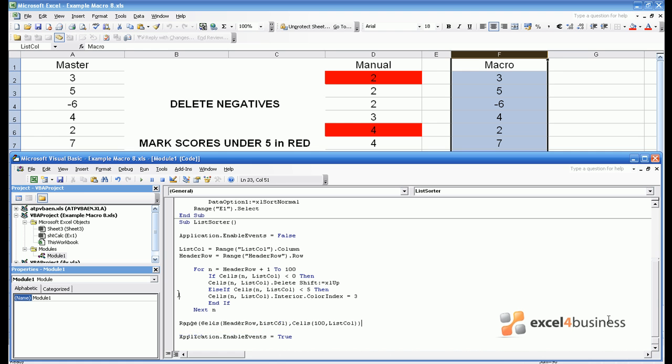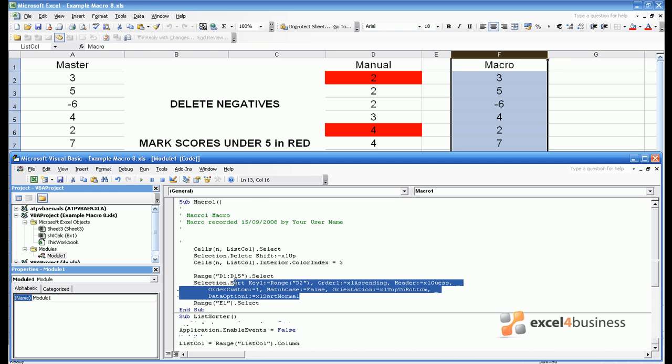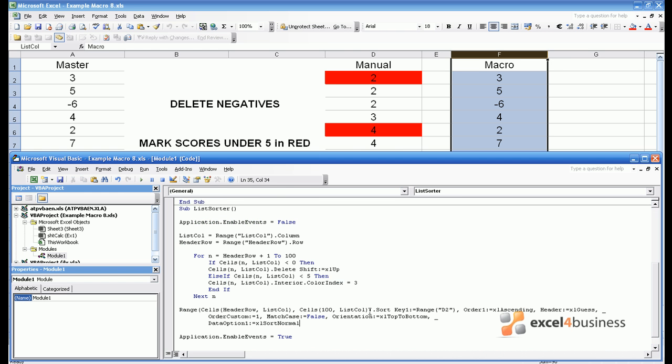If we close brackets on the whole range, this is the area we want to sort. We can copy the code for sorting from our recorded macro, but when deriving code, you will always have to make some changes. It's very important to read through everything and see if you can understand what each line does. If you don't understand a line, try deleting it.